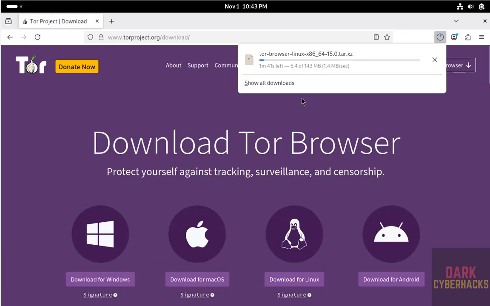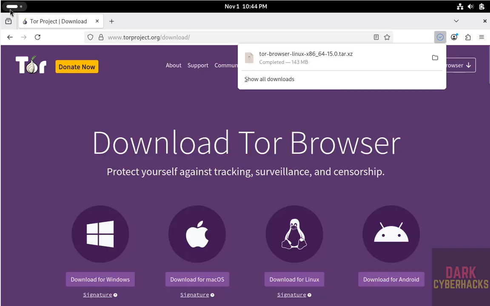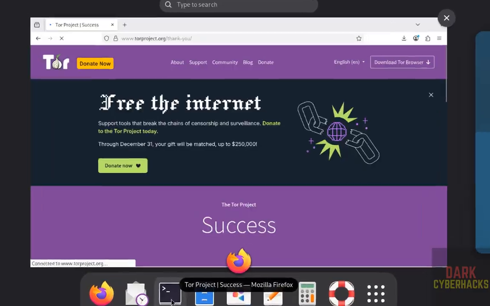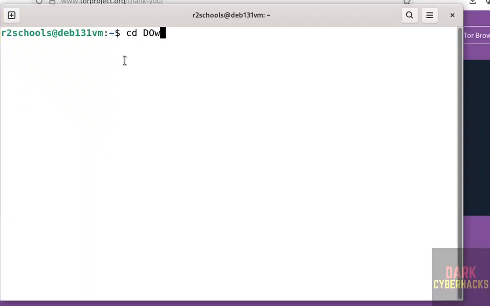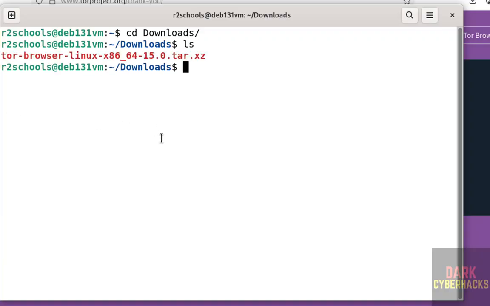See, download started and its size is 143 megabytes. Wait until download completes. See, download is completed. Now open terminal. Go to Downloads. ls. See, here we have the Tor Browser zip file.